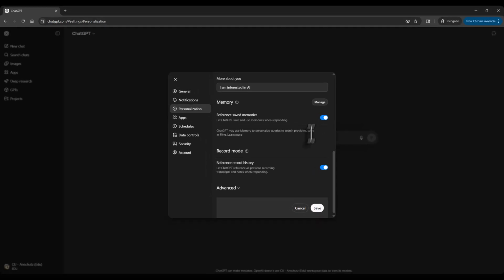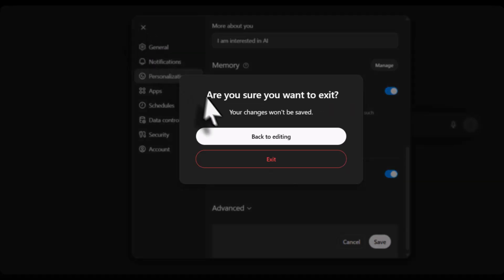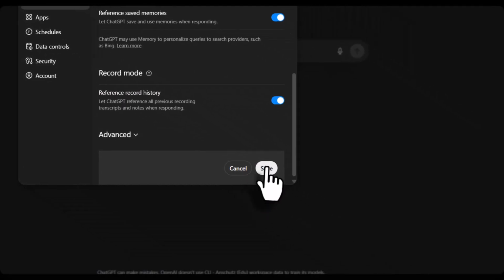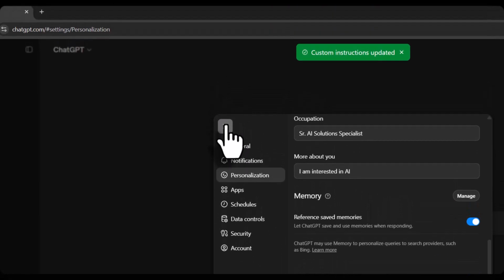So that is all there is to personalizing ChatGPT. There are more options here as well that you are welcome to go through and configure as you wish, but these were the ones that we wanted to particularly highlight today. So I need to go ahead and save this. And now I can exit.